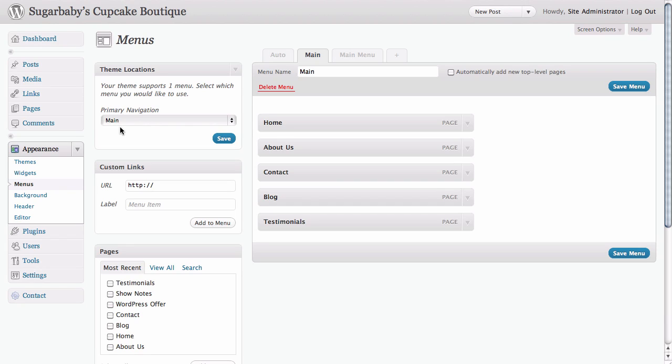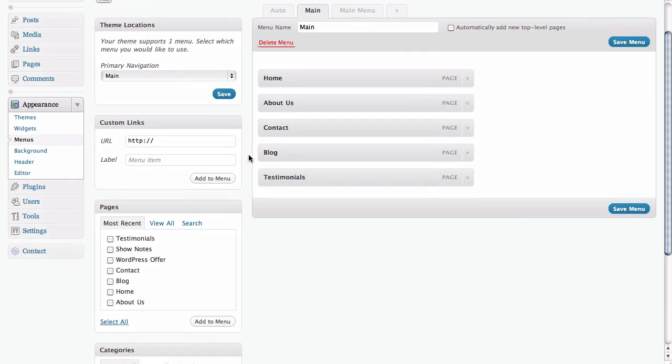If you're unsure about custom menus, then please take the time to check out our video on creating custom menus for your WordPress site. Now, here is our main menu, and what we'd like to do, obviously, is add a tab to show only the recipes blog posts.